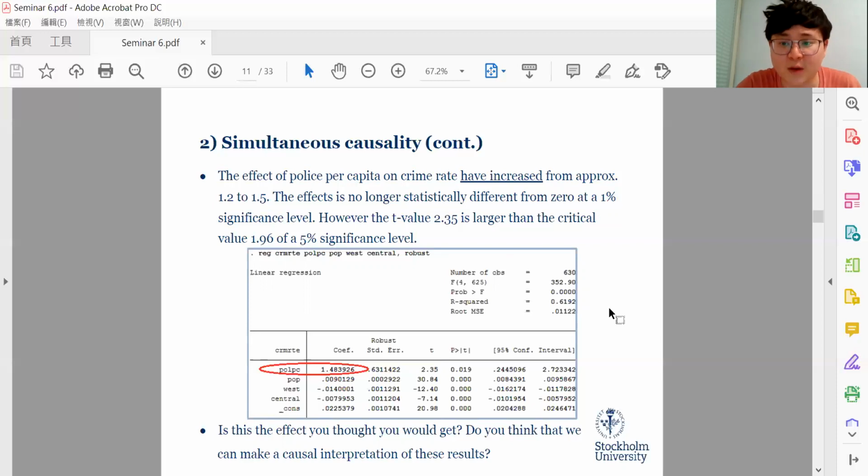Yeah, so this is what I would like to say about simultaneous causality. If your topic is related to simultaneous causality, you shouldn't put too much expectation in really solving the causality problem, because even if you put as many control variables as you can, you can never say that you really get the true causal effect.